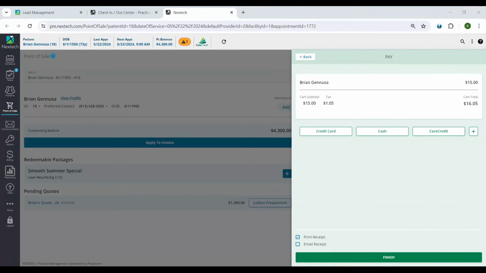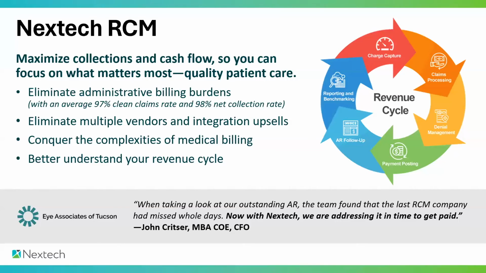For my offices on the more of the medical side that take insurance, we also now offer Nextech RCM. So if you want to help eliminate some administrative and billing burdens, we can do that for you. This means that we're going to essentially do the billing for you, and we're going to increase your claim rates with an average of 97%. I would recommend calling into our team and finding out more information on this.